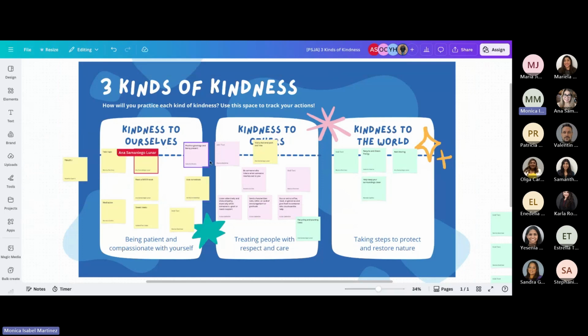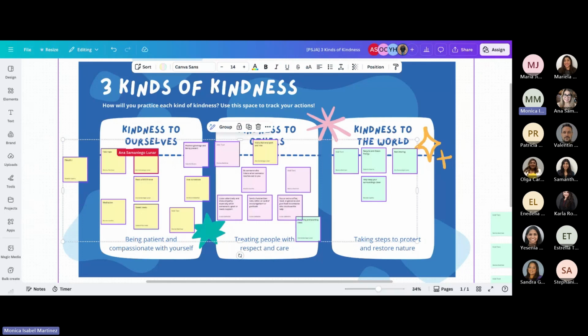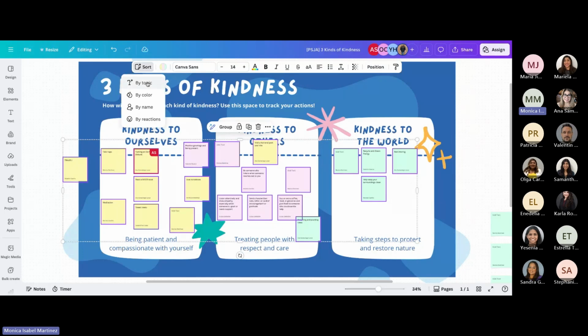One, I'm going to go ahead and click and drag with my mouse from the outside all the way in to select all of the stickies. And it's going to highlight all of them. And up at the top in this top menu, you'll notice there's an option for sorting. If I click on sort, I can sort by topic, by color, by name, and by reaction. This is why I purposely had you use yellow, lavender, and mint, because I was intending to sort by color.